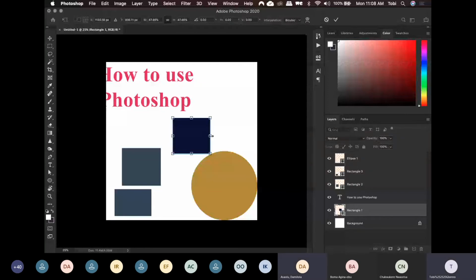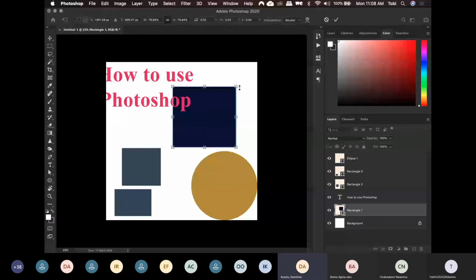Yes, it is. But sir, what I'm saying is you are able to make your square smaller or bigger with shift and without shift. I can't. Everything is just uniform. Yes, mine too is uniform. Can't you see it?